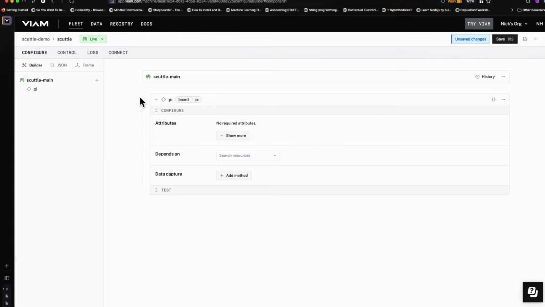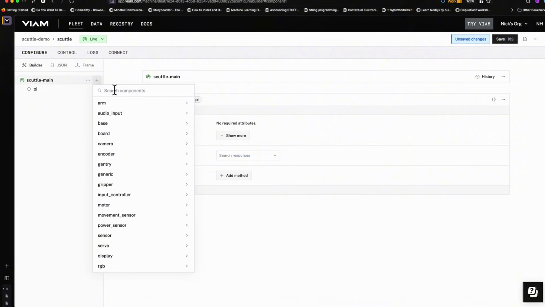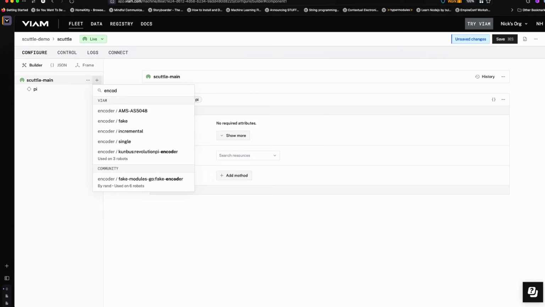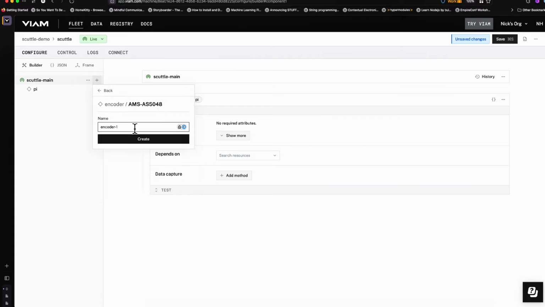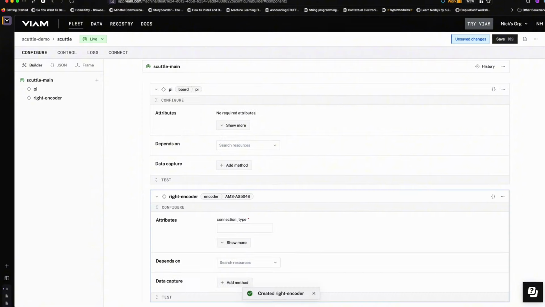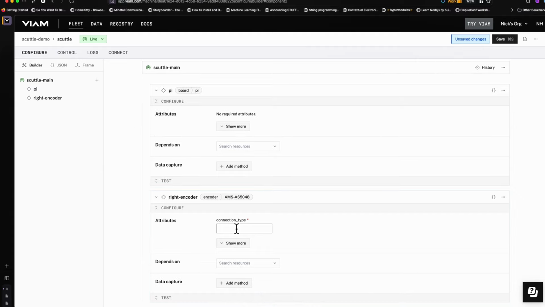And now we'll go and set up our encoder components. I'll hit the plus sign, component, and search for encoder, and select the AMS AS5048, which are the encoders used by the SCUTTLE platform. I will select that and give it a memorable name. We're going to be setting up our right encoder first, so I'll call it right encoder. Hit Enter to create, and now we have our configuration card.